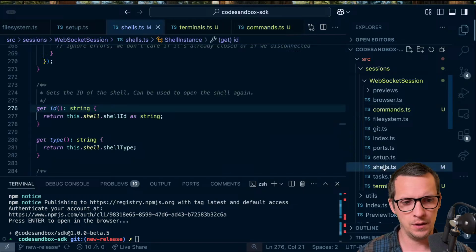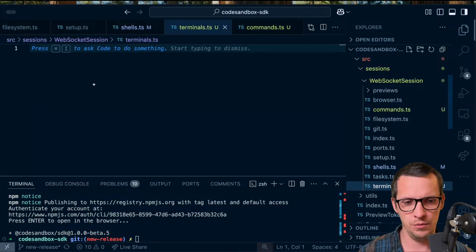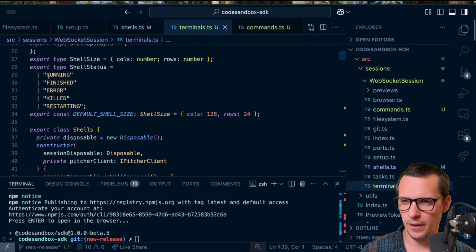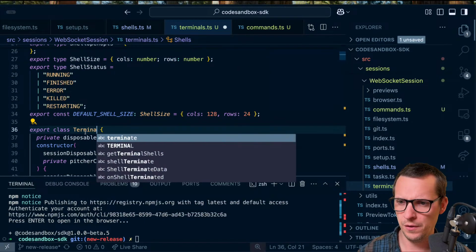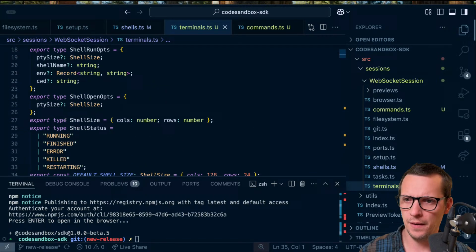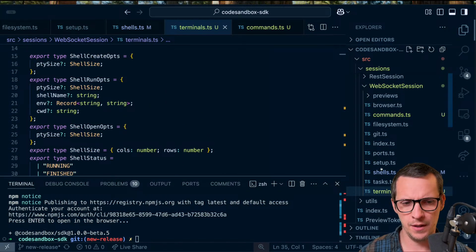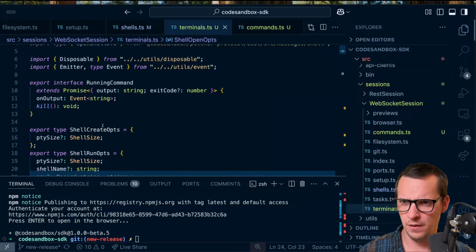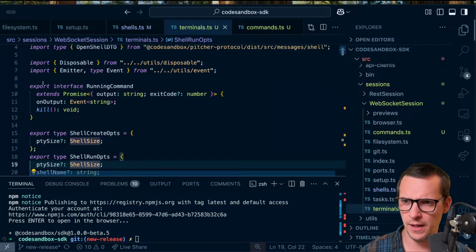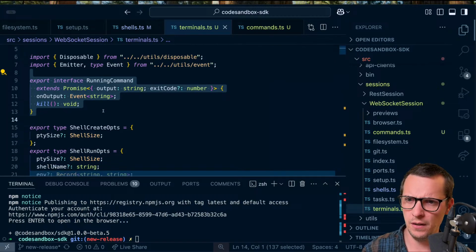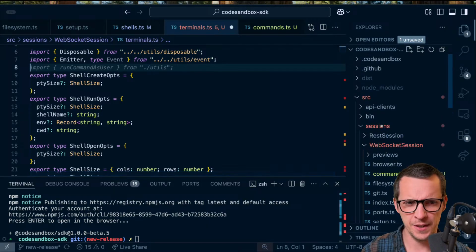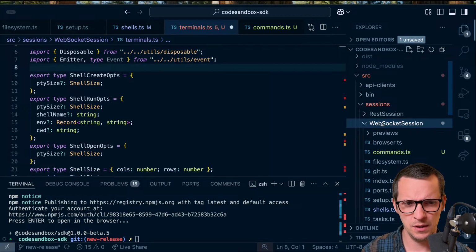And then we're going to copy shells and we're going to do terminals. And then we're going to clean this up. So we're going to call it terminals. And we can still have, let's see, shell create options, running command. Yeah, so this is not something we're going to have here. There are some common things here. How are we going to do this?